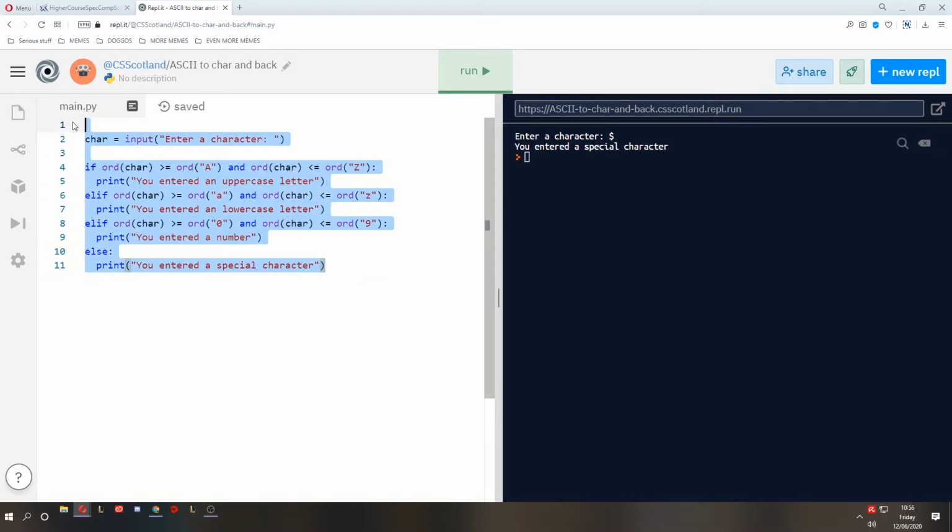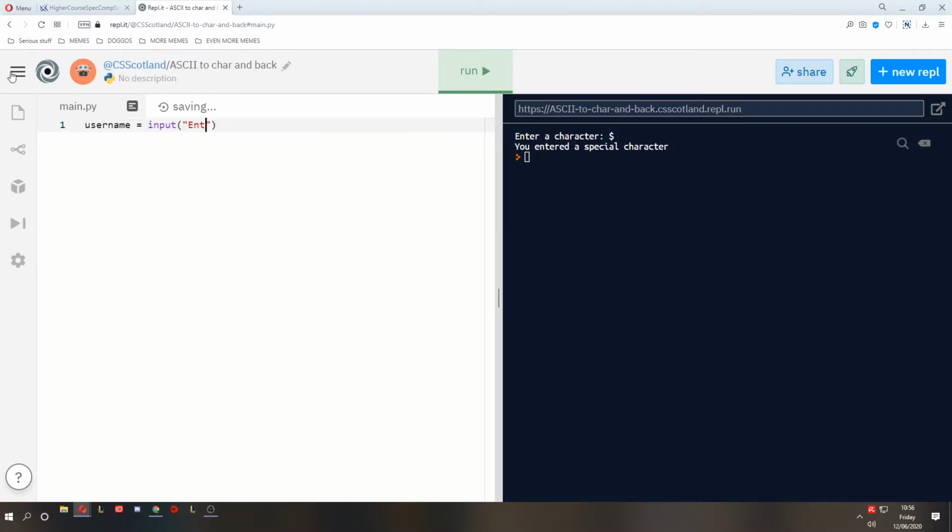So this is one example, but it's not very realistic. You're not going to ask a user to type in one character and then say what it was that they typed in. But what might be more realistic is if you're asking the user to enter a username, enter your username, and we want to check if it contains any numbers and tell them that that's not a valid username, we can do that. Let's give it a go.